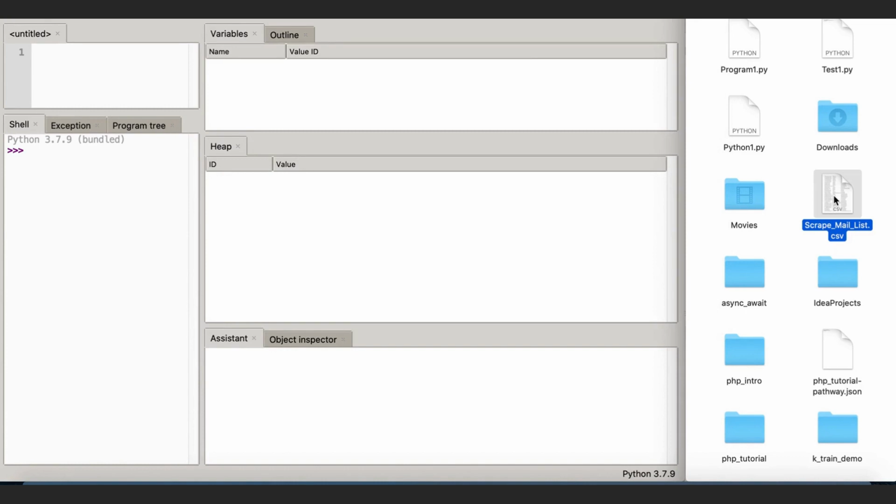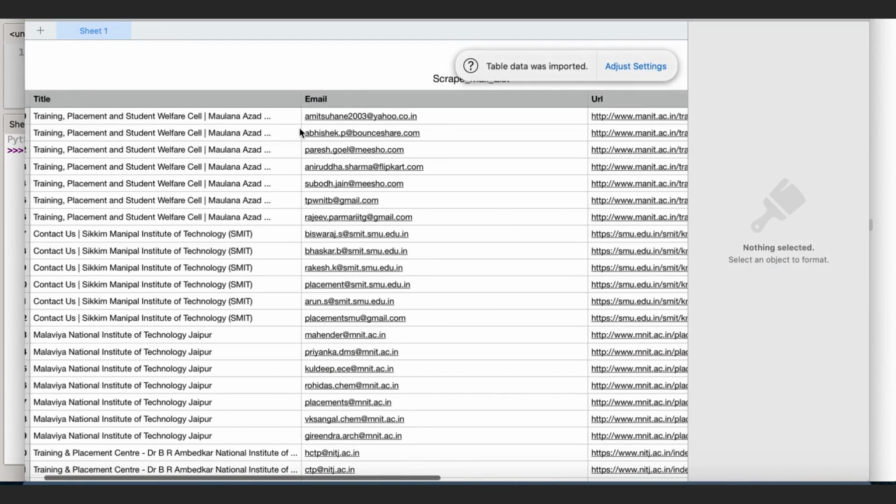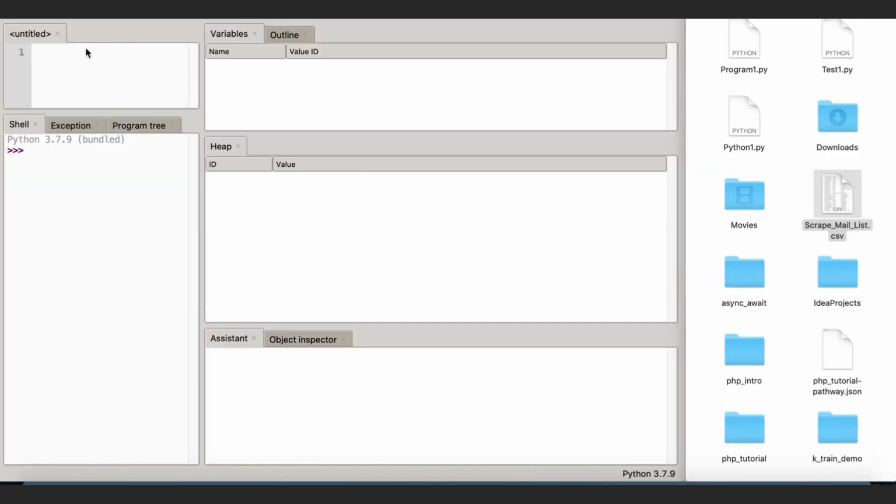Suppose we have an example of structured data for supervised machine learning known as scrapemaillist.csv. This data contains a lot of variables. There are three variables currently: title, email and URL, and they have respective values. We are going to read this file in our Python editor.